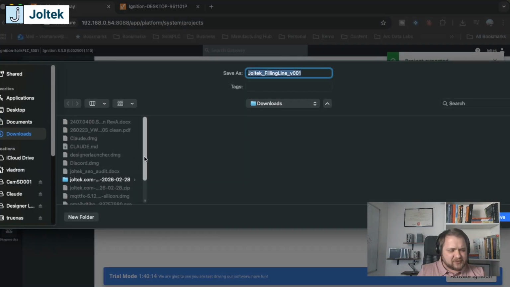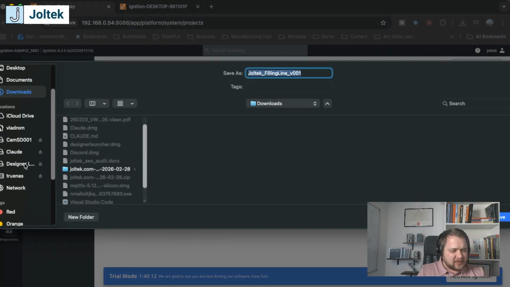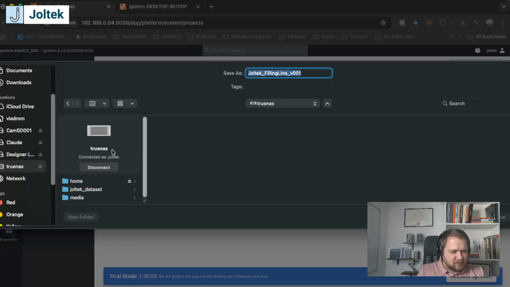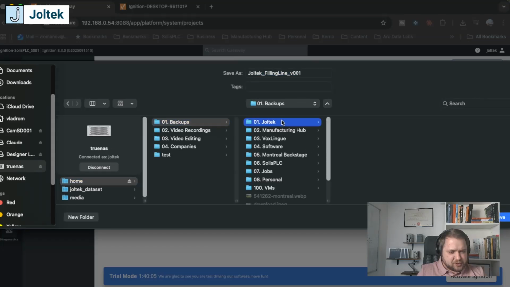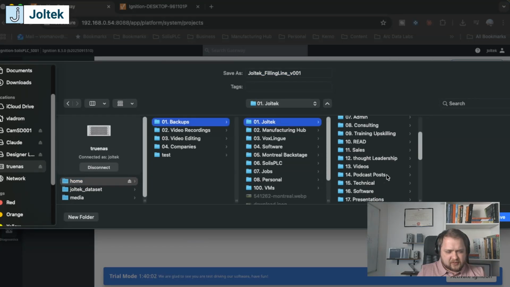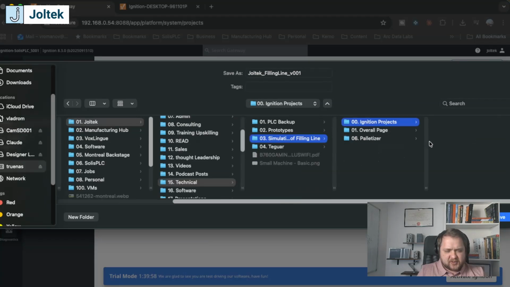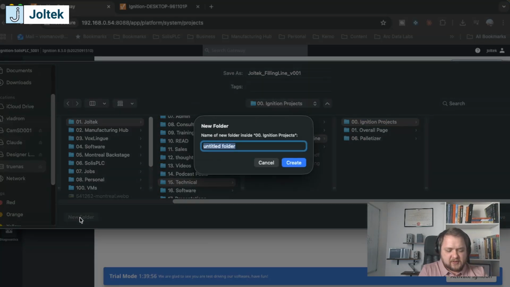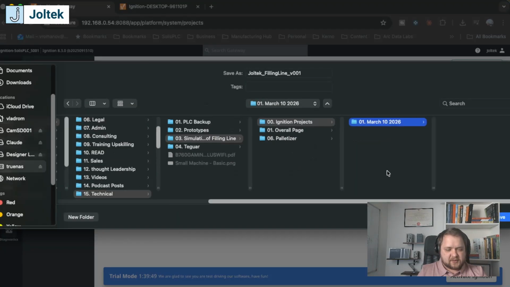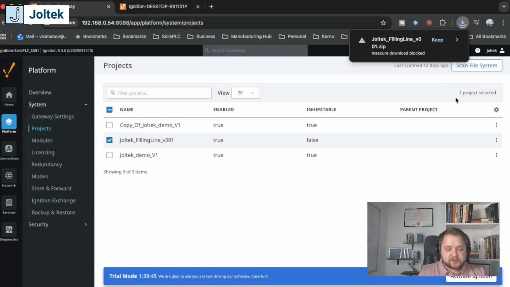This will allow us to select a folder. I'm going to select my network attached storage. I'm going to navigate into Joltek, Technical, and this is going to be filling line, ignition projects. We're going to create a new folder with the date, so 01 March 10, 2026. Press create. I'm going to save the entire project within this folder. I'm going to allow this to download.